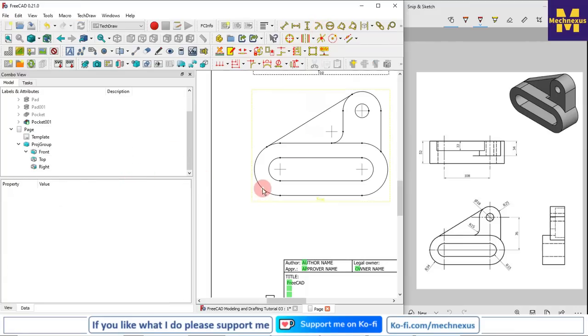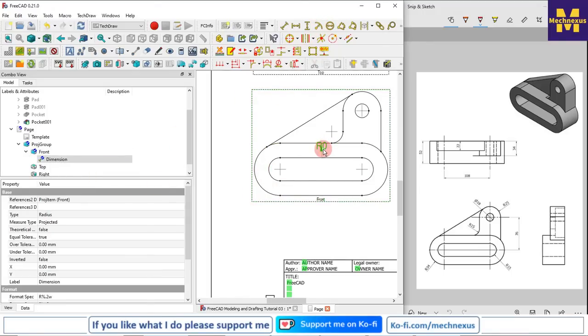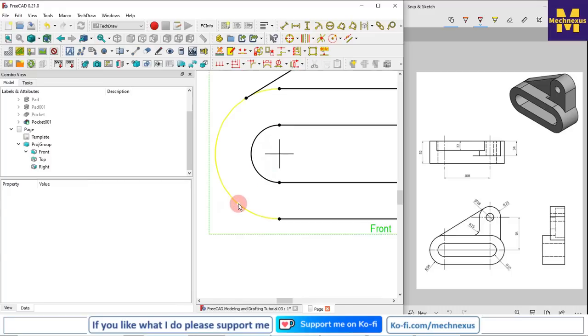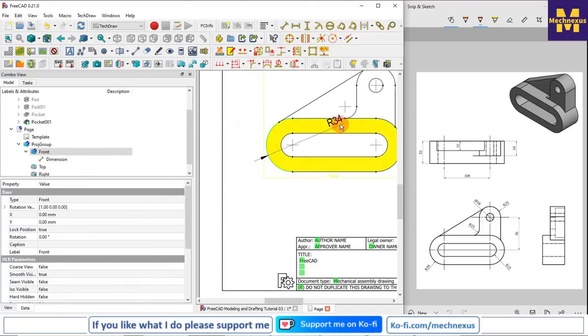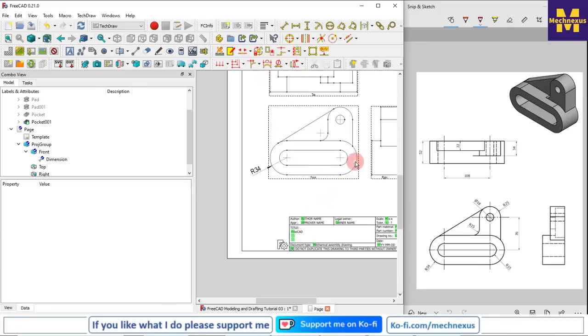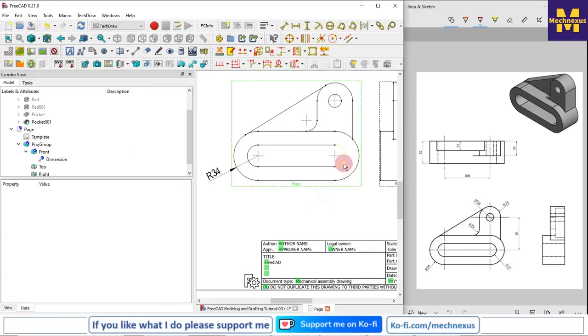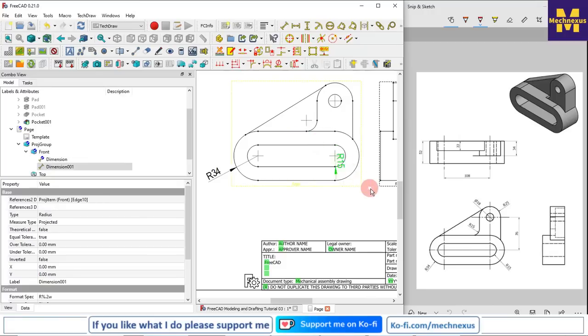Okay. The arc was not selected, and click on the radius. Some problem in the selection, so I will zoom in and click on the radius. So R34, the inner one is R15, so select it, click on the radius, R15.